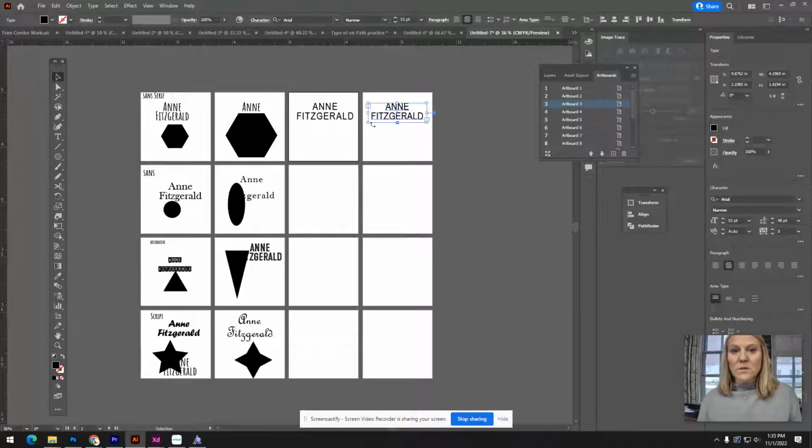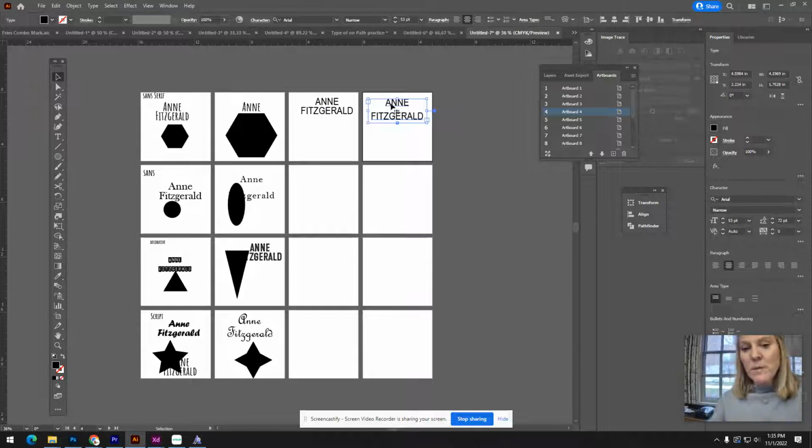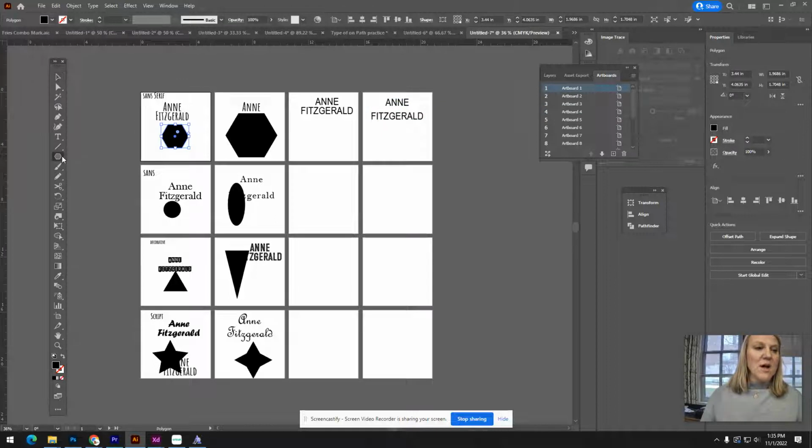You can also make sure that my tracking was at 0. You can play around with that. Again, it's yours. You know how to do it. This one is regular leading, and then this one is a little bit bigger leading. And I did that for all of them. So we have serif, sans serif, sans, decorative, and then script. Okay, and then I'm going to draw a hexagon.